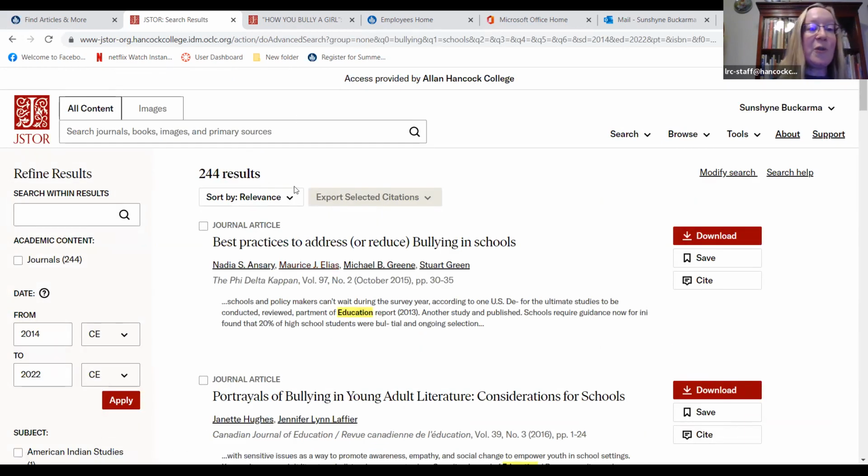So I have 244 results, and every article that has been retrieved has my keywords schooling and schools within 25 words of each other, as well as the other search options I selected.